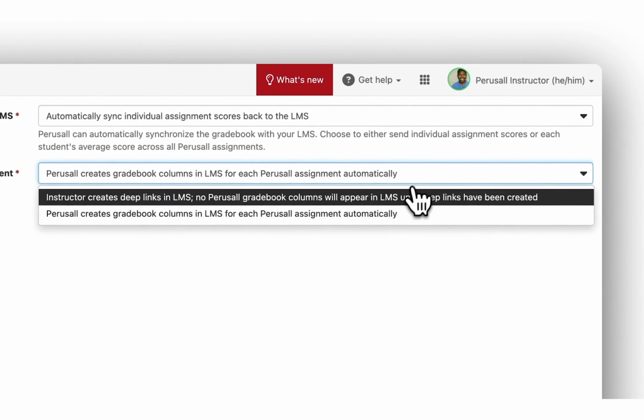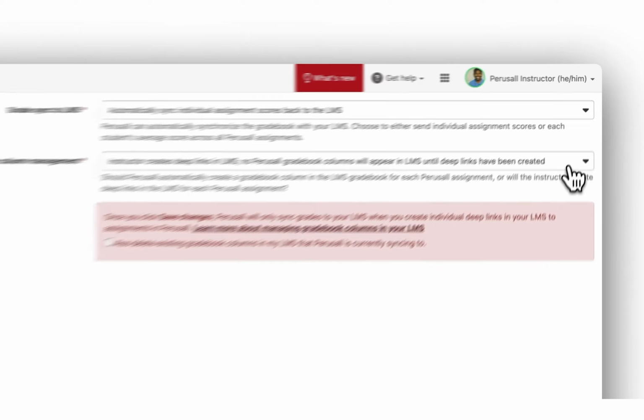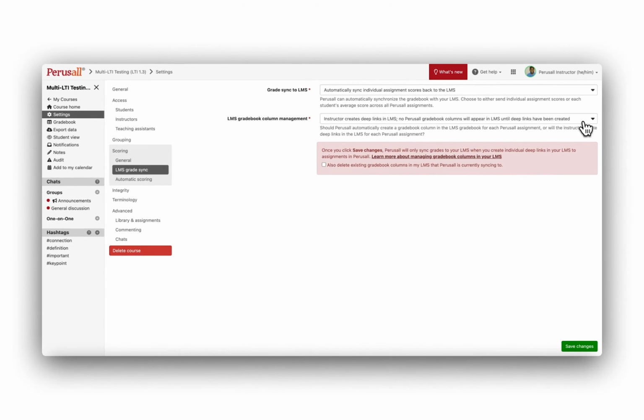If you prefer to manage your LMS gradebook on your own, choose the second option titled "Instructor Creates Deep Links in LMS." No Perusall gradebook columns will appear in the LMS until deep links have been created. So with this option selected, Perusall will not create any gradebook columns automatically. Instead, you will create deep links to specific assignments in Perusall, and that will prompt us to create a gradebook column for that specific assignment in the LMS.